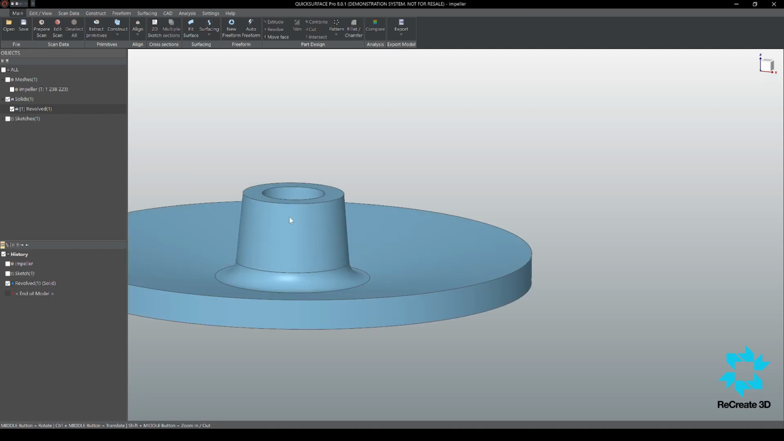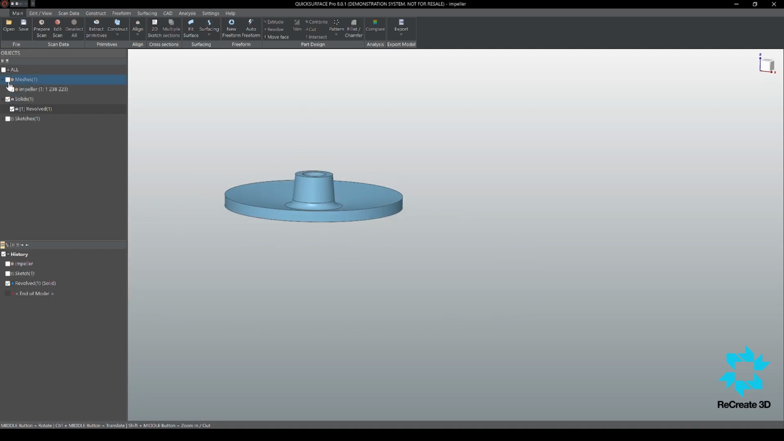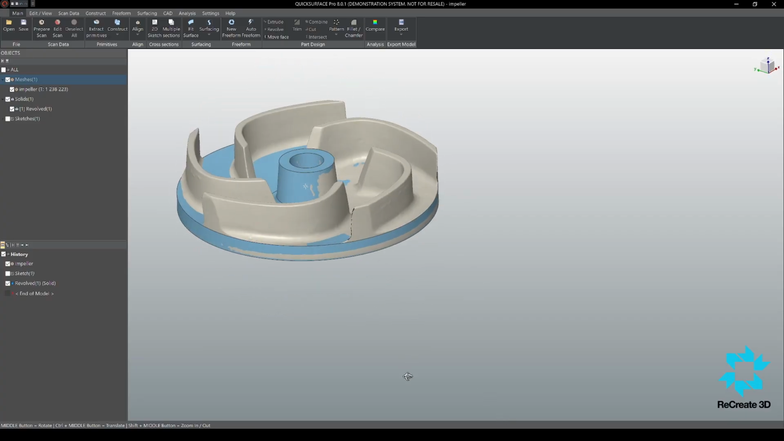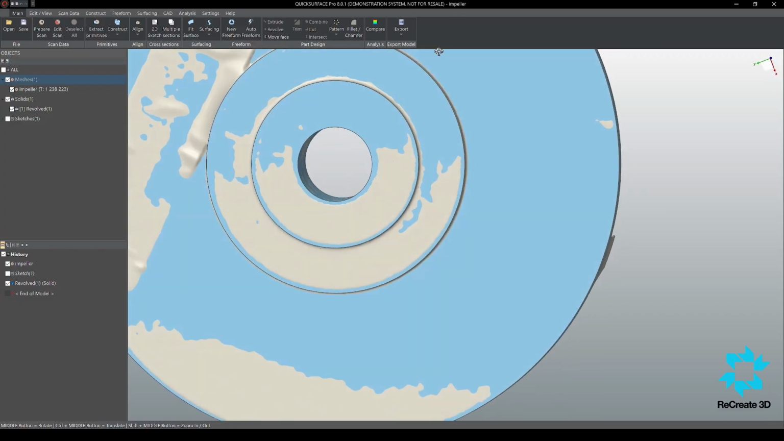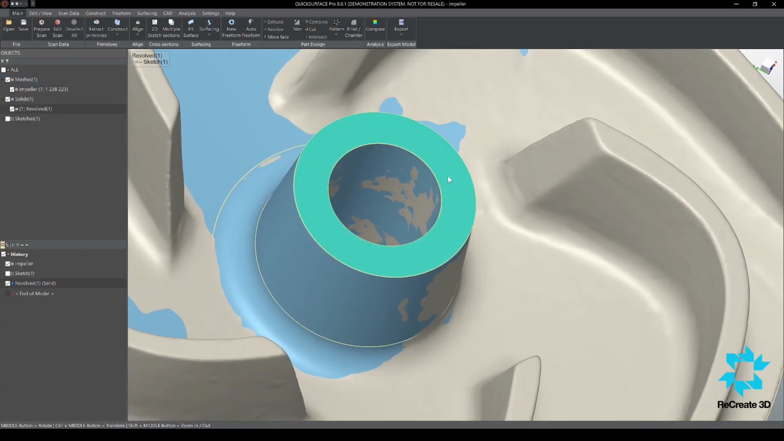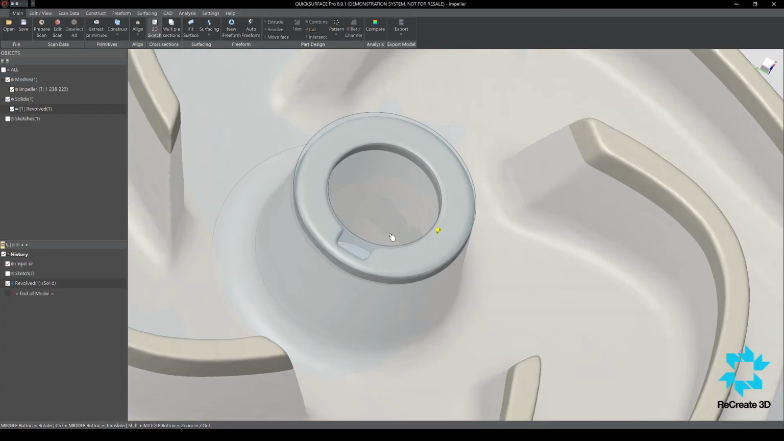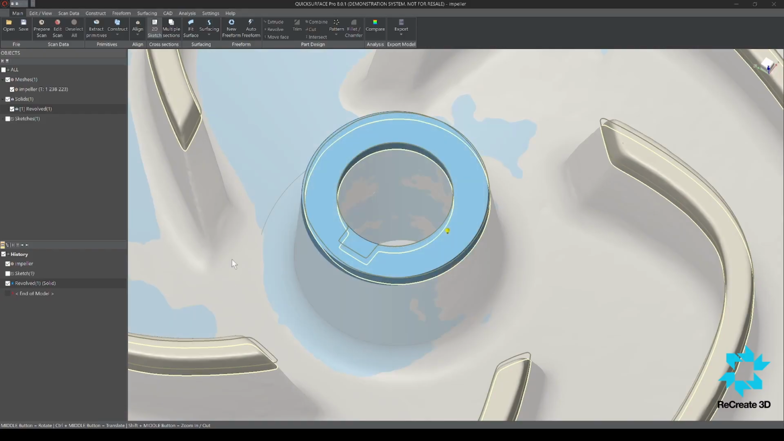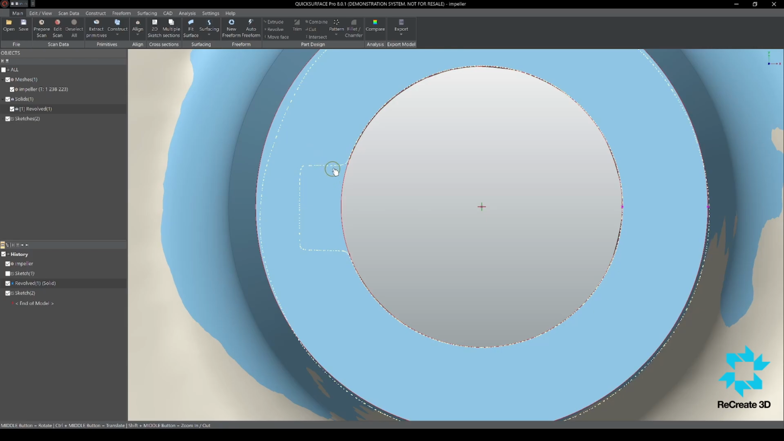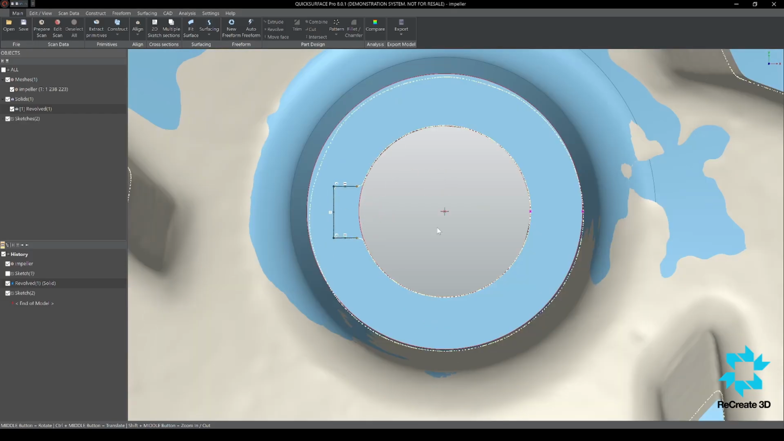So we have the basic size of the impeller. We can create the cut out for the keyhole. So we can fit this rectangle into here. Give it some dimensions.